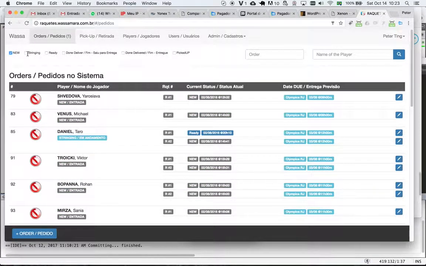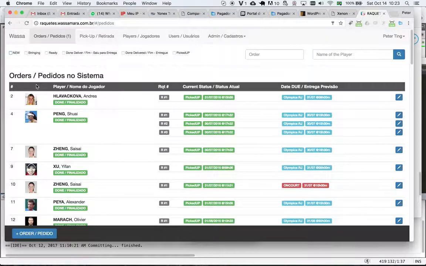Okay. So what we have here is, for example, the picture of the player, the ID, the order number. This is the customer's name. This is the status of the whole order. This is to identify the racket number. So in this order from Shuai Peng, she has 3 rackets.